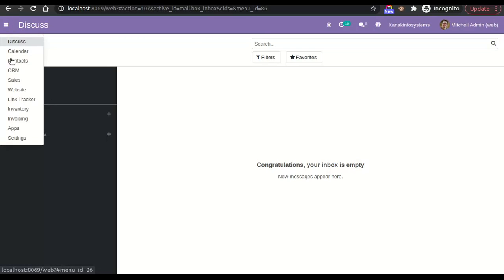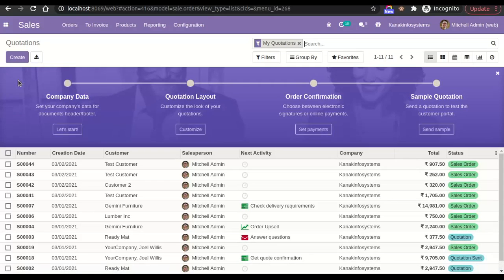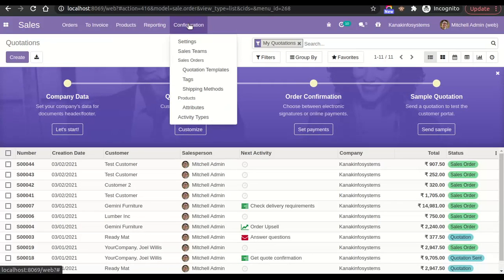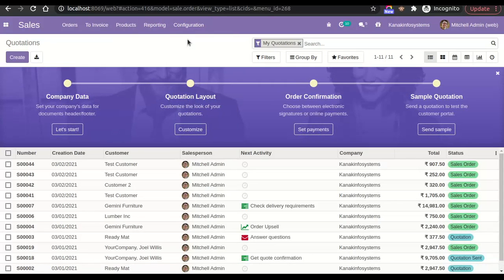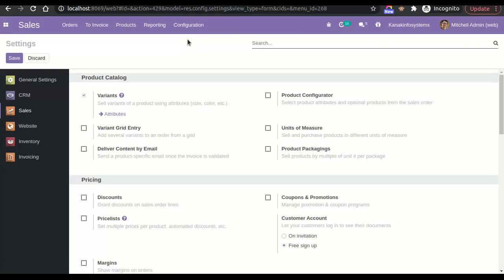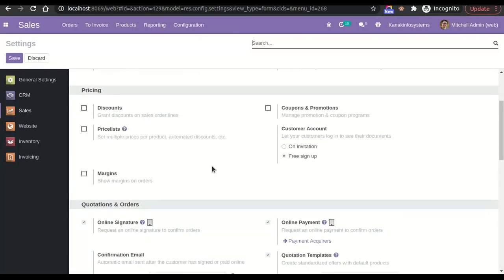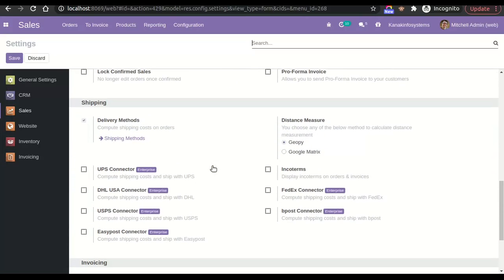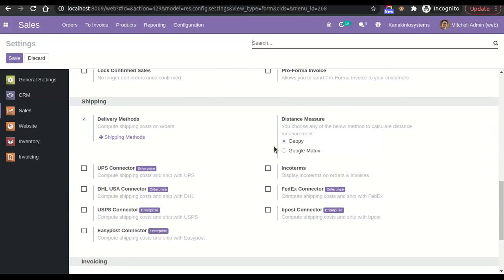First of all, navigate to Sales and then Configuration and Settings. Here we can see Distance Measure. From here you can choose Geopy or Google Metrics. By the way, Geopy is an open source Python library which is free to use, and Google Metrics API is paid, to find the distance accurately by route. In this case, I use Geopy.